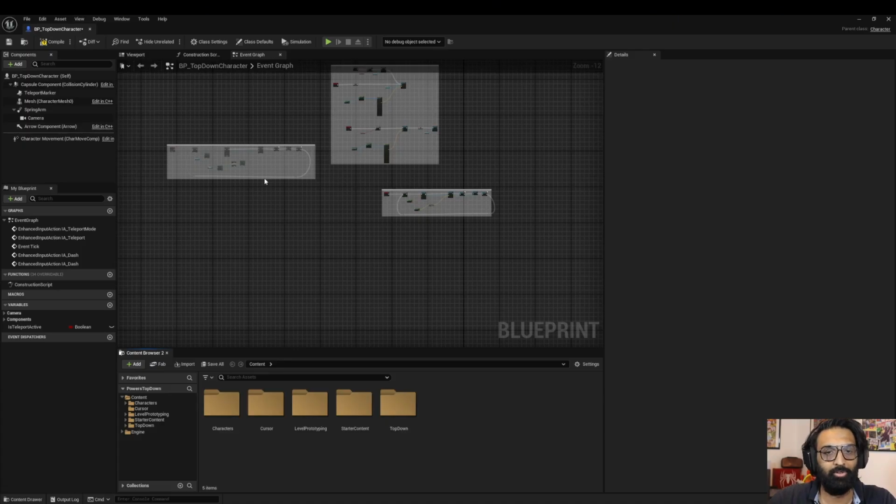So let's jump right into the video and build this invisibility skill. Alright folks, we are inside of our top-down character default template that we used last time to create both the teleport and the dash skill.